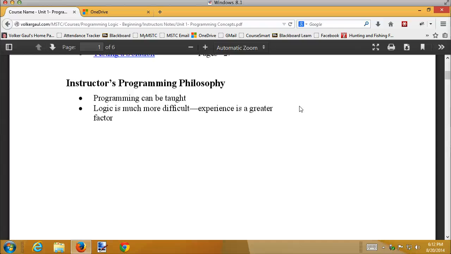Visual Studio, the program we're going to use, actually helps you learn some of the rules. But then there's logic involved. To create programs that work the way you want them to, you have to apply logic to them. That's harder. It's like teaching somebody to construct sentences the right way. That's harder than teaching them to spell.